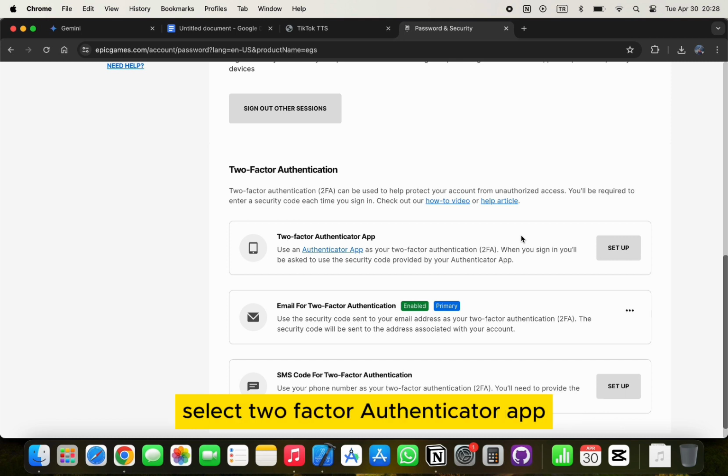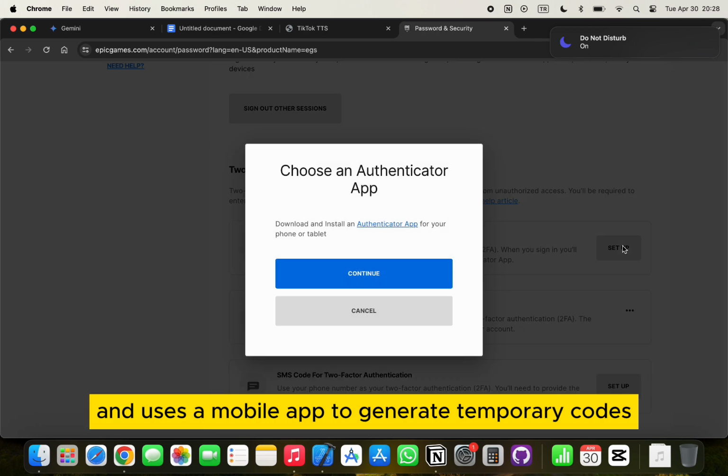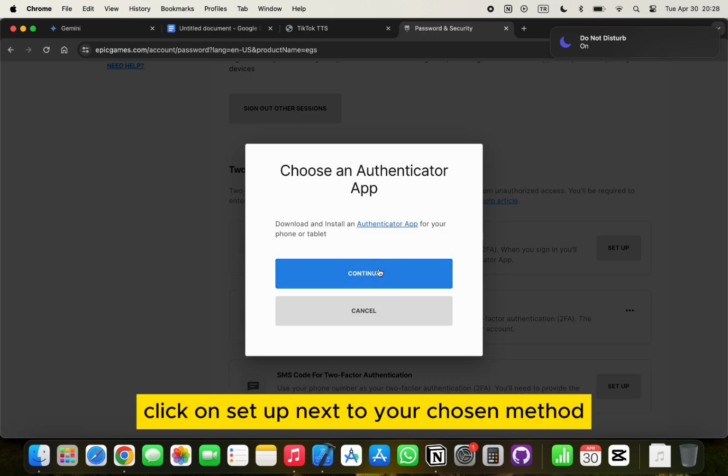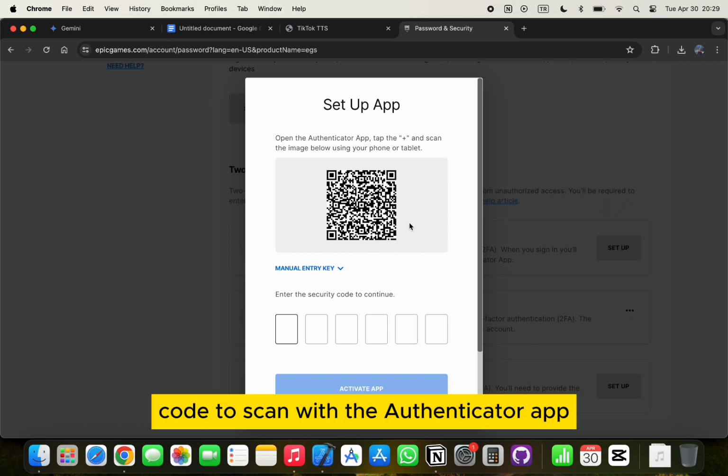Select two-factor authenticator app because this is the most secure method and uses a mobile app to generate temporary codes. Click on Setup next to your chosen method. It will give you a QR code to scan with the authenticator app.